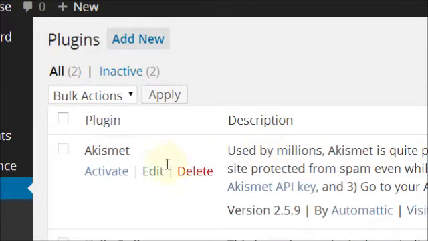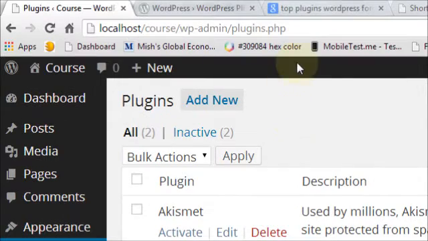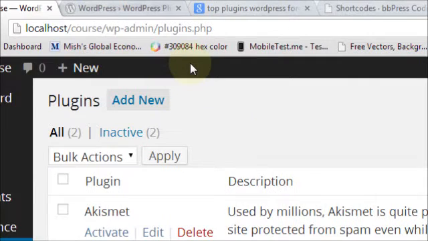Then we could do a little bit of research and find out which plugin would be really good for that purpose. And there are many plugins available for adding a forum to your website. The secret is finding the best one, the one that has the best reviews, the one that is used the most. So let's do a little bit of that research.